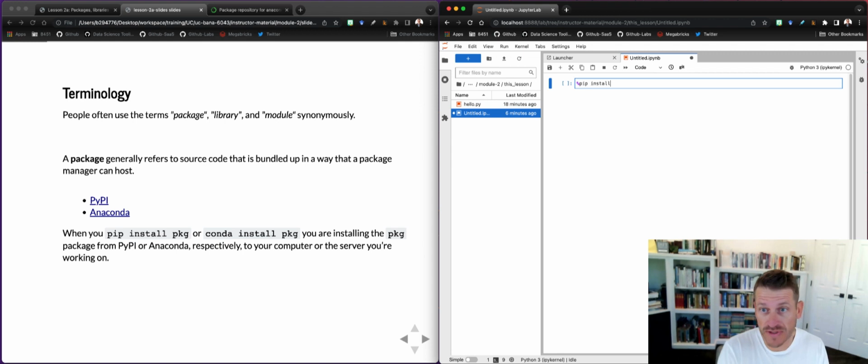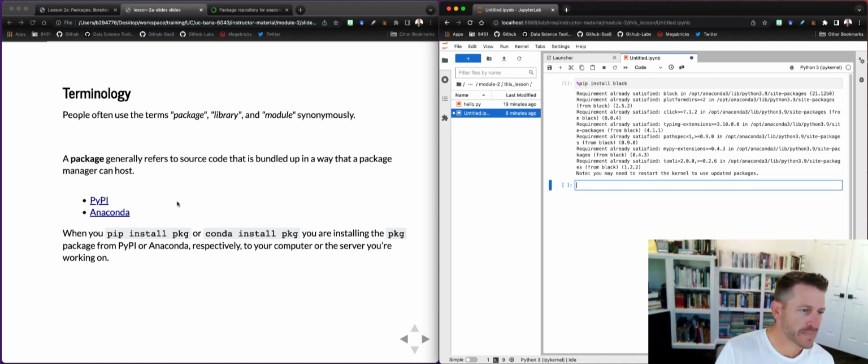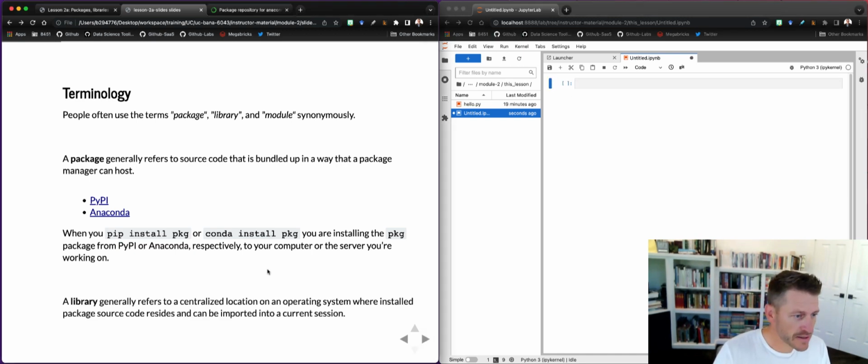All right, so when we do something such as pip install, which we've seen before, and let's say I want to install a package called Black, I could run that, and what that's going to do is go out to PyPI, access that package and install it on my computer. Or if instead of pip install, I did conda install, that would reach out to Anaconda and get whatever package I want, and it will import it and install it on my computer. All right, so that's a package.